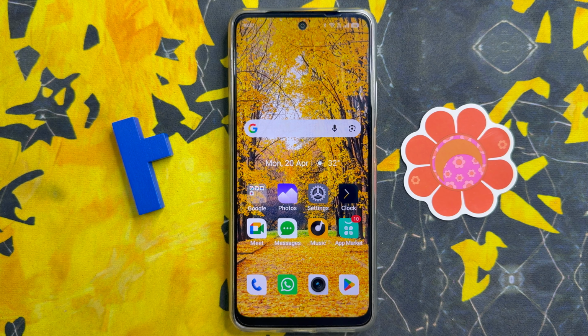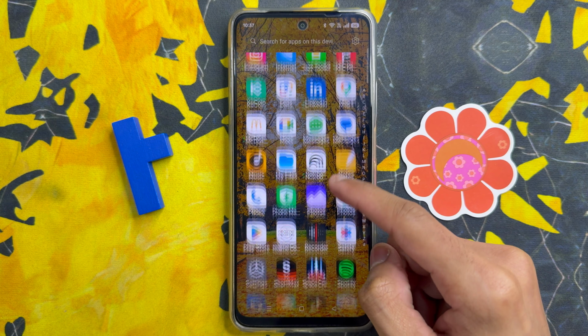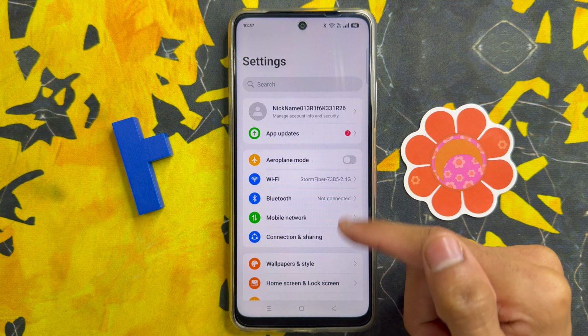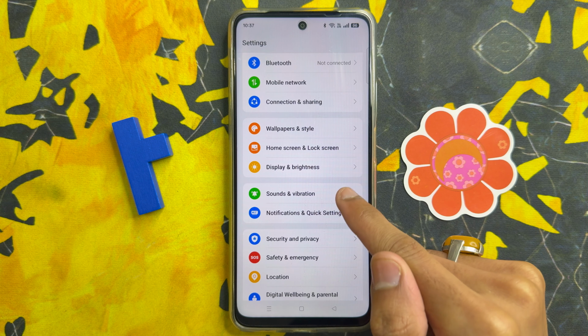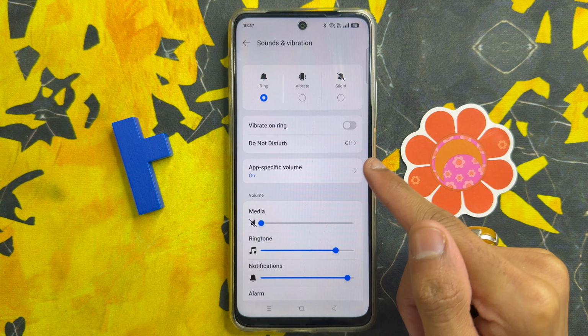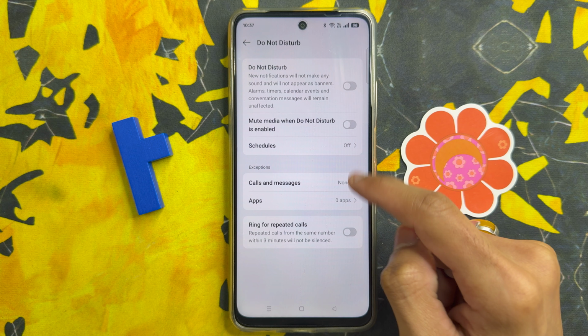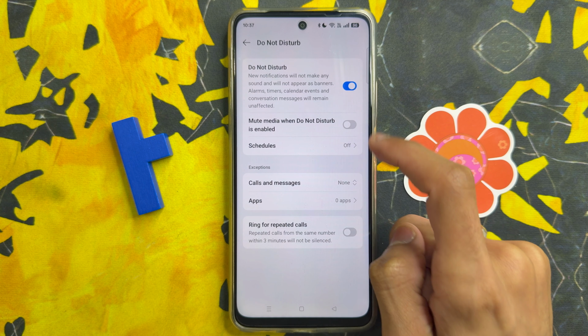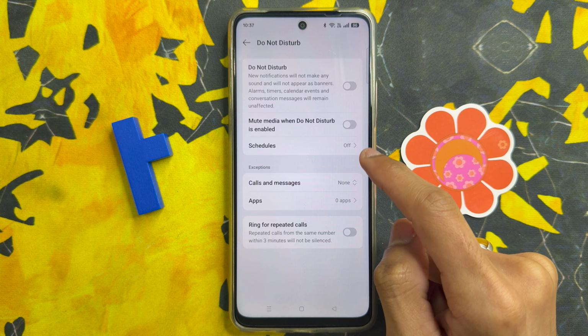So go to app library. Here click on settings app. Now in settings, scroll down and click on sound and vibration. After clicking on sound and vibration, click on do not disturb. Make sure, if you want to fix this problem, to turn off do not disturb.